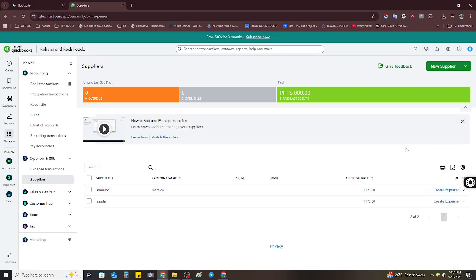Once you choose this option, a prompt will appear asking you to confirm your decision. It's always good to double check that you've selected the correct check, so be sure before proceeding. Click on Yes or Void Check in this prompt to finalize your action. And there you have it. Your check is now voided in QuickBooks Online.